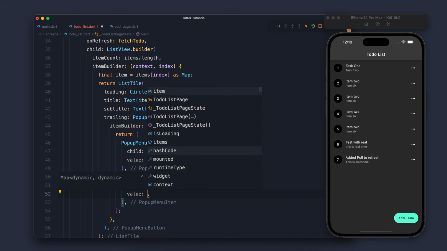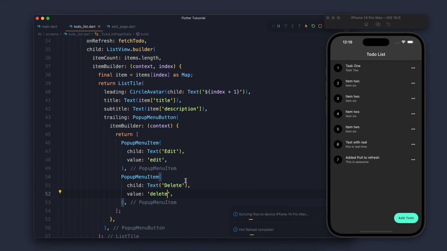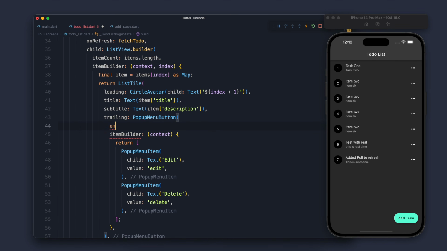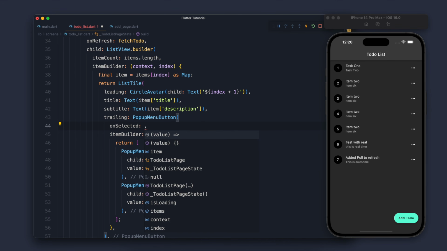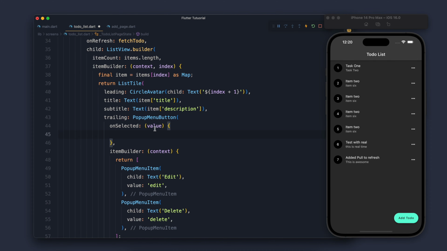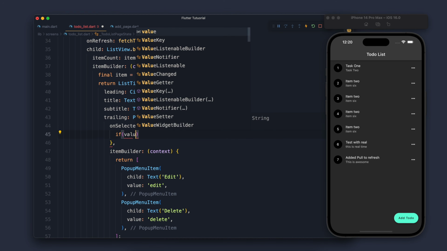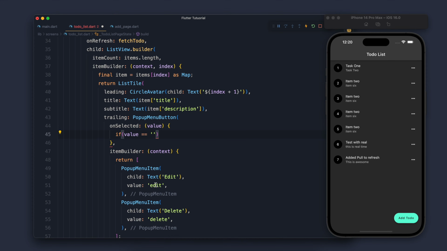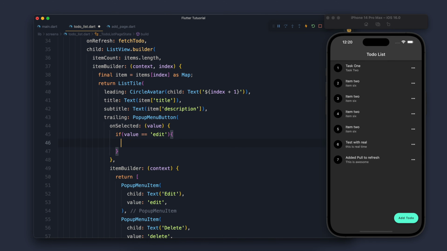Each pop-up menu item takes a value which helps us in deciding which button was clicked. So you see on selected, it gives us a value and the value will be the same as the clicked button's value. If you click on edit, the value will be edit, and when we click on edit, it should open the edit page.